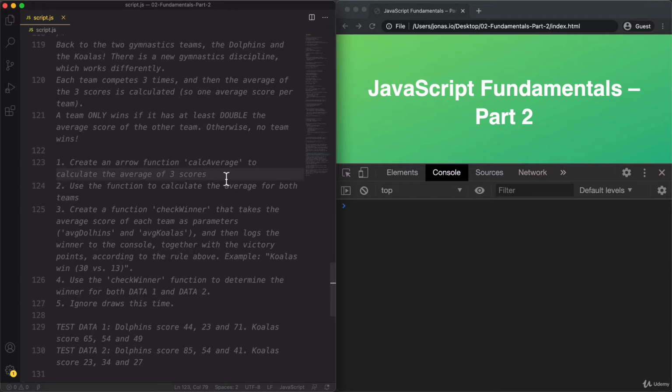Then use that function to calculate the average for both teams. And again, down here, you have the test data that you can use. Create a function called checkWinner, which takes the average score of each team as parameters. And these parameters should be called averageDolphins here and averageKoalas. And then, based on these 2 average scores, the function will log the winner to the console together with the victory points. And that, of course, needs to happen according to the rule that I just explained before.